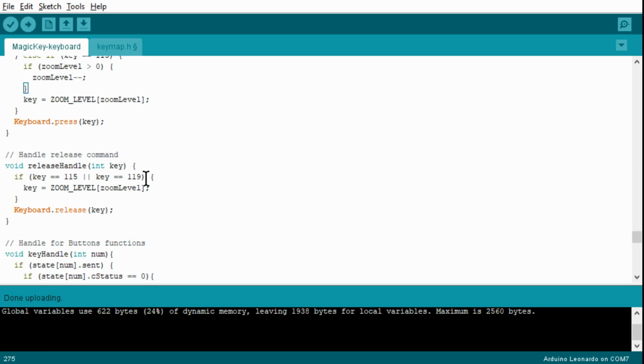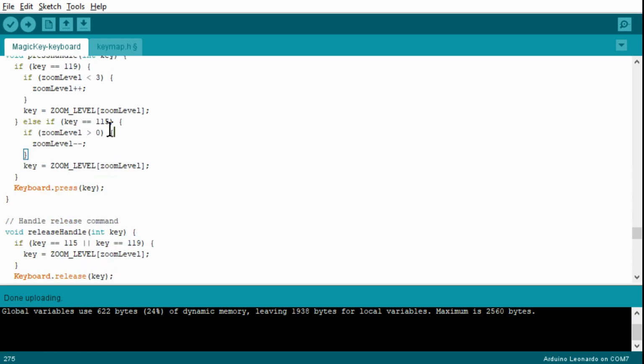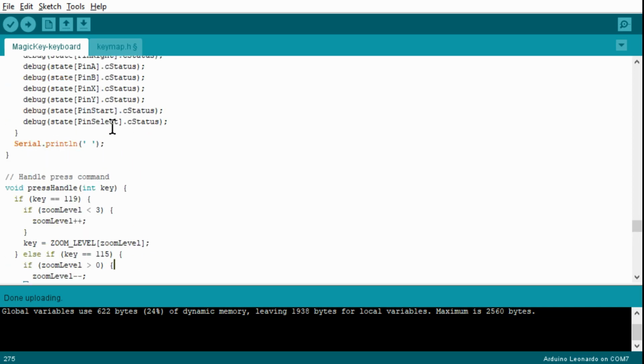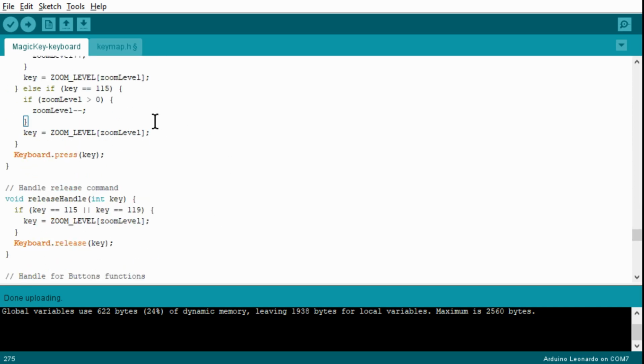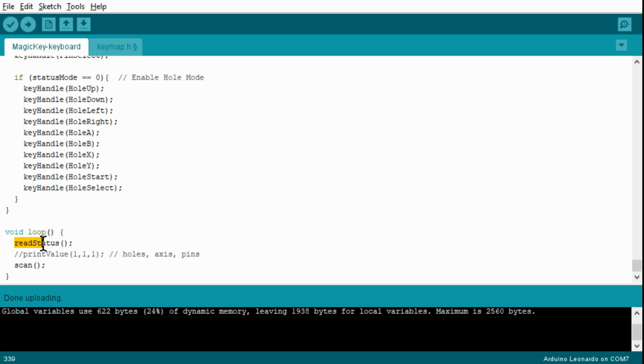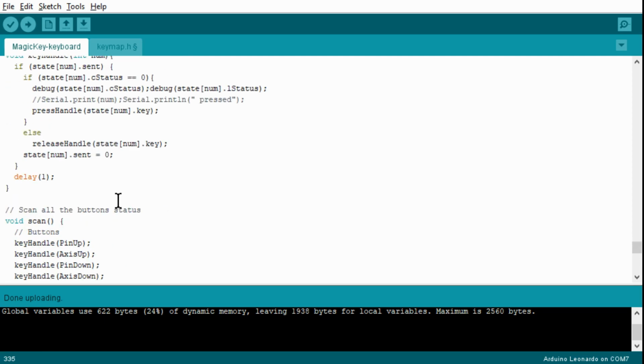So if you wanted to intercept more, so if you wanted to add the left and the right, you could do that here. If you wanted to determine how things are analog, you would need to then go into a previous function. You want to go into the read status and take a look at where that's working.